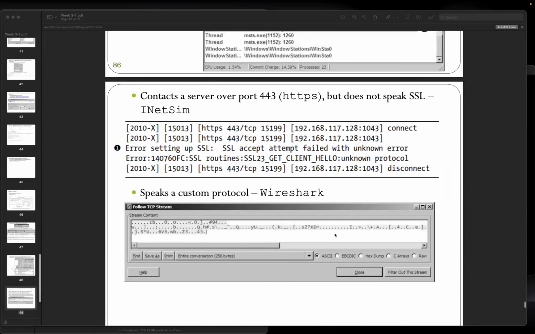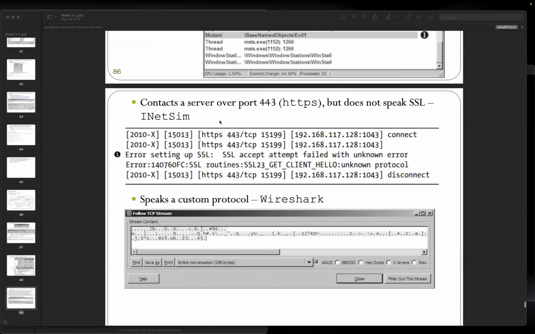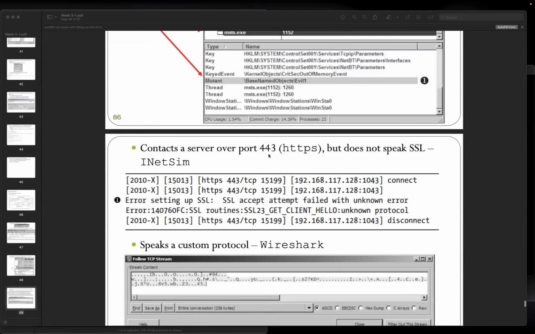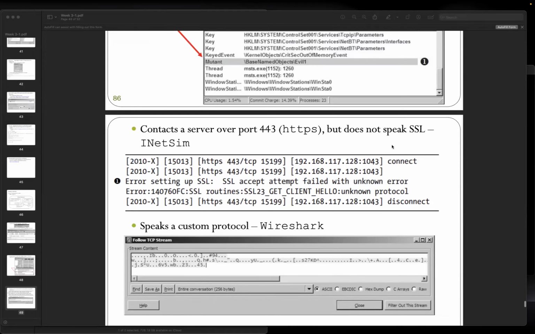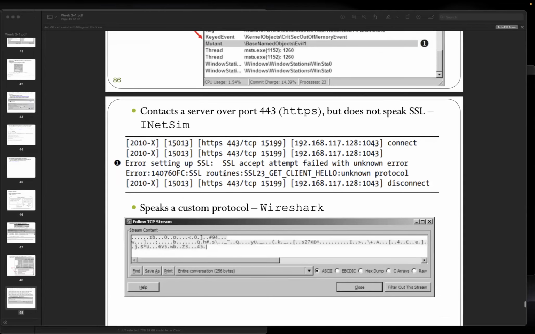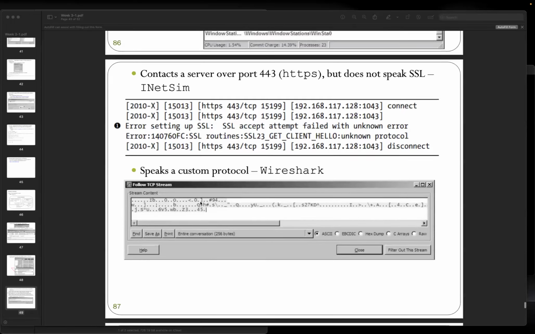To give you more examples, when we try to contact the server over port 443, HTTPS, but they didn't speak SSL. They are residing on port 443 but not talking in SSL format, so they may have some custom protocol, which is seen using Wireshark.